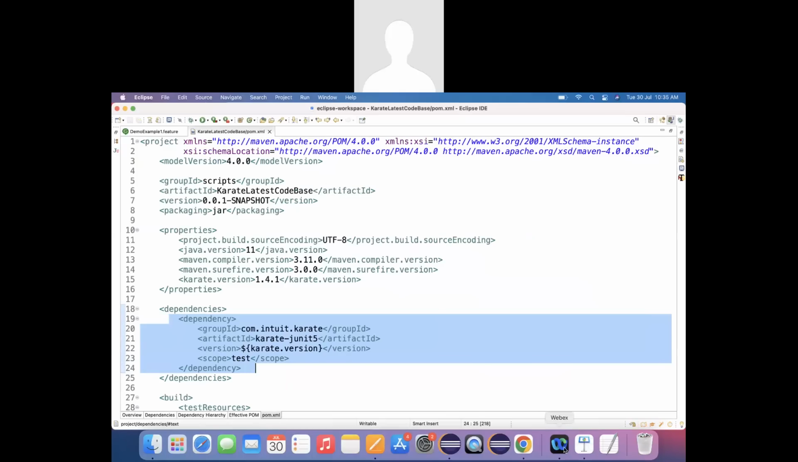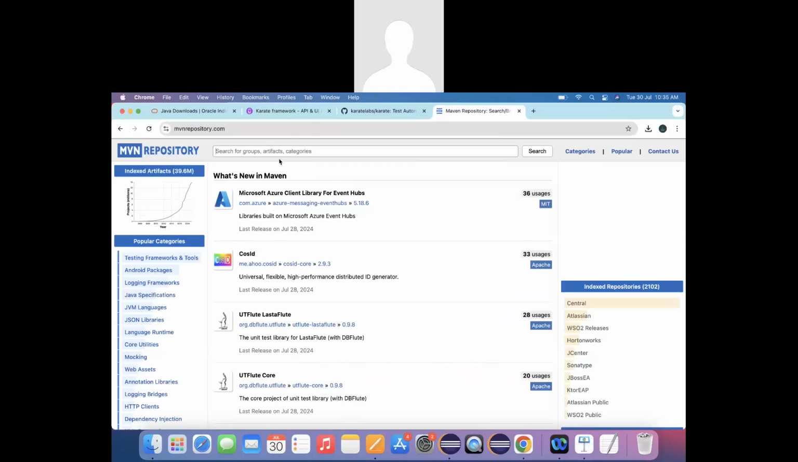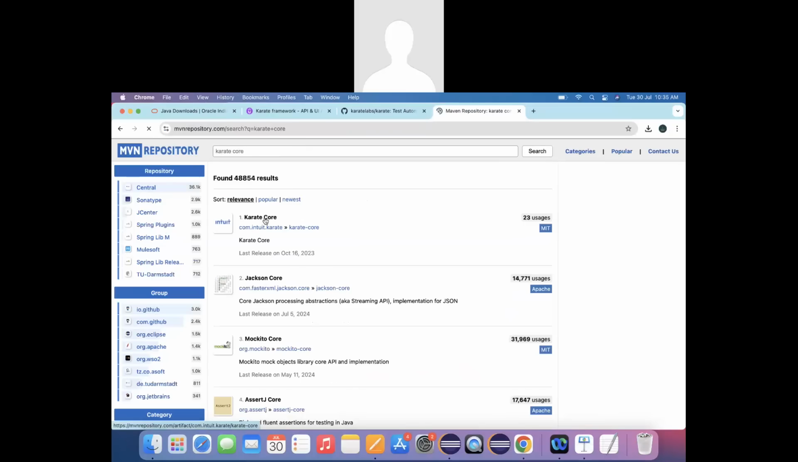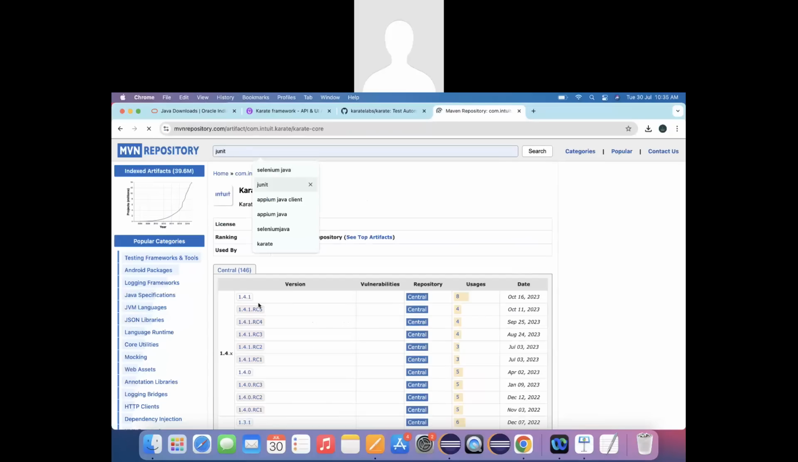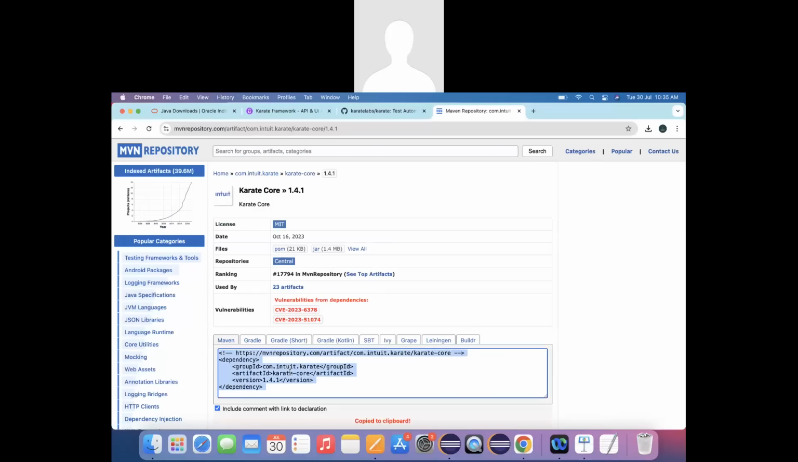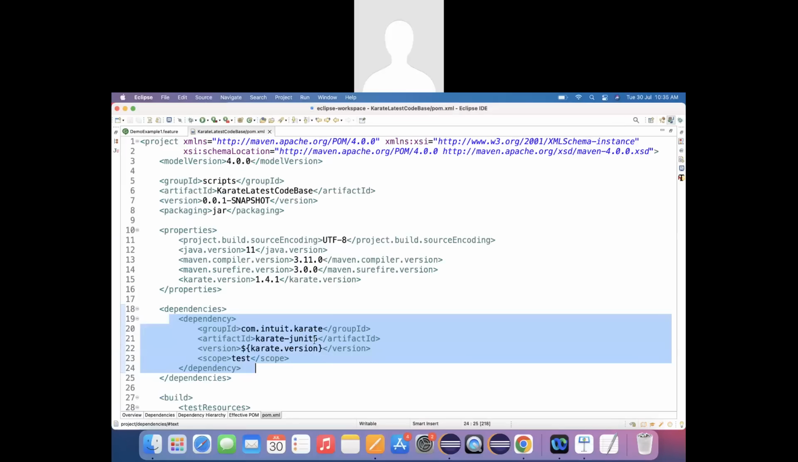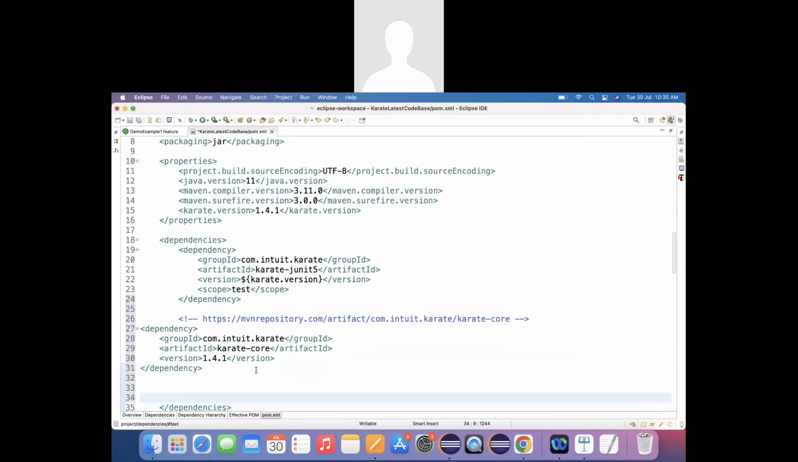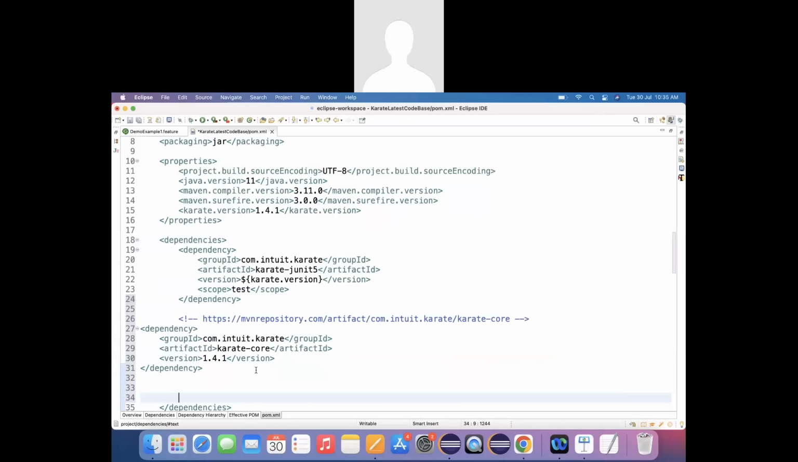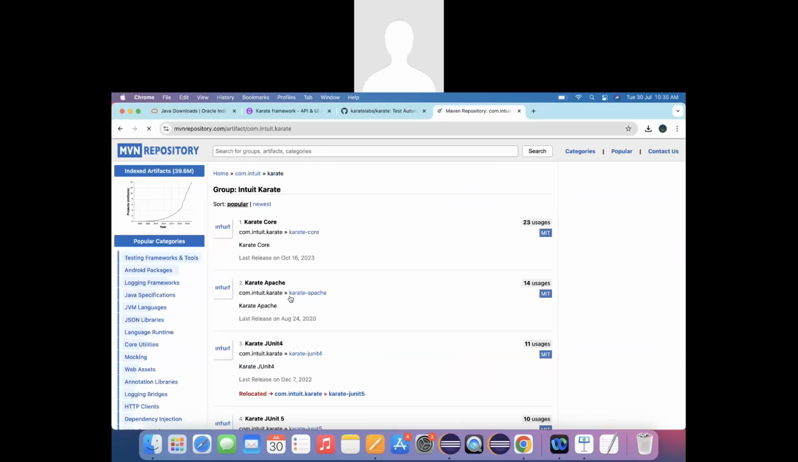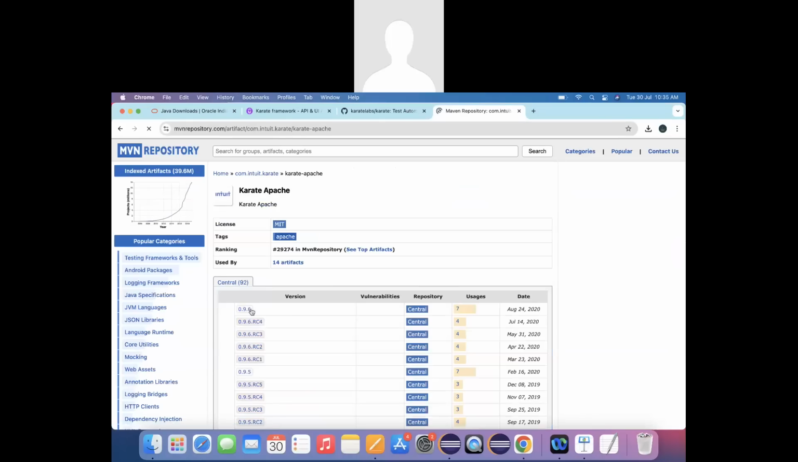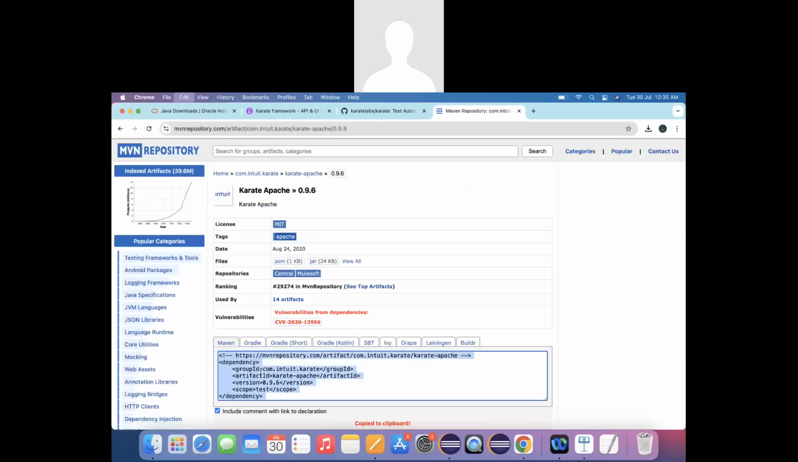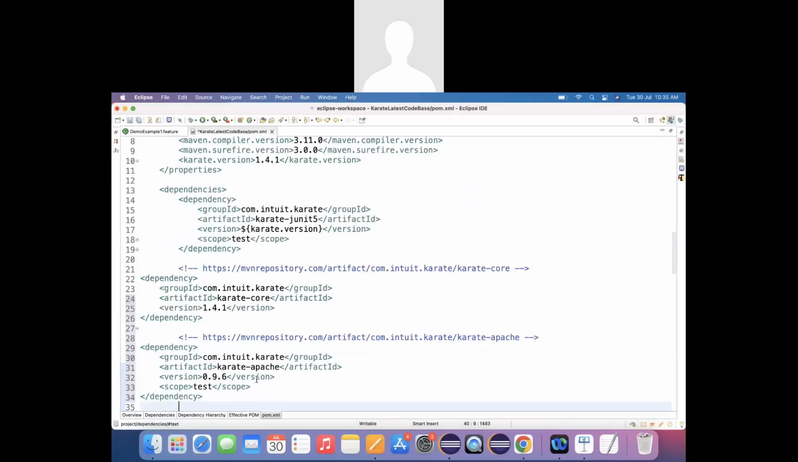So that's the reason I navigated to the MVN repository. I'm searching for Karate core, and the latest version is 1.4.1. Copy this, come back to your editor, and update this Karate core. On top of that, we need to add Karate Apache as well. Let's search for Karate Apache, and the latest version is 0.96. Copy it and update it in your dependencies.